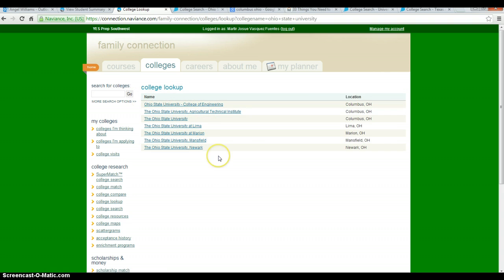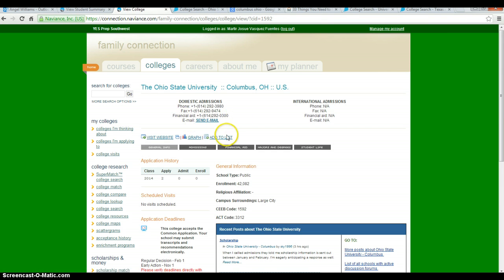A lot of colleges, especially big ones, like UT, University of California, these different colleges, they have different locations. So you want to make sure that you are picking the main campus location unless you want it to be in a different city. So I'll pick Ohio State because that's the one I want to add to my list. So I know that it's been added because now it's giving me the choice of removing it.